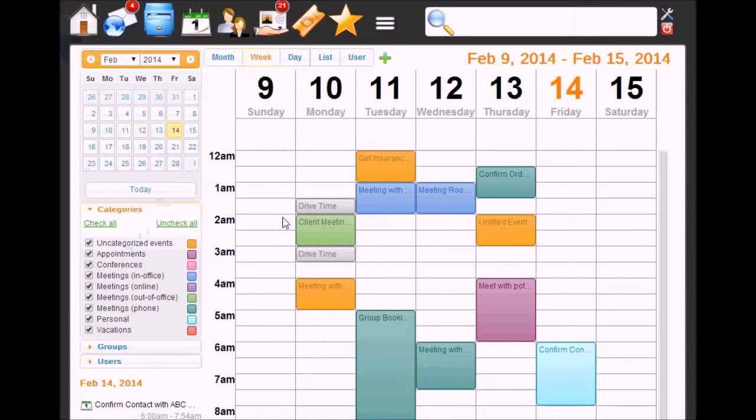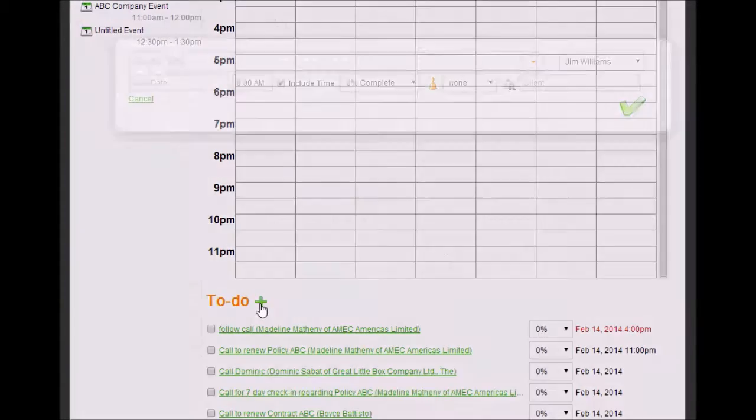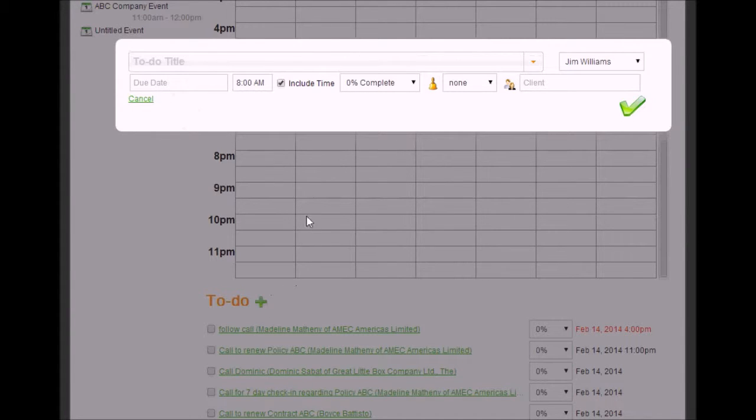Calendar Part 3, Adding a To-Do. Adding a to-do, or task as they are sometimes referred to, is very similar to adding an event. It can be done from the main calendar by clicking the green plus sign within the Below To-Do section. To-dos are simply tasks you wish to complete on any given day and may or may not need to have a time associated with them.